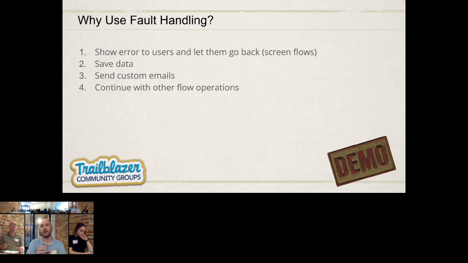Second, if you're doing other types of flows, you might want to save data. Like if you're halfway through a flow and it just fails, maybe you need a fault path to save it to another object, send a custom email, or maybe you just skip over that and keep going with the rest of the stuff in the flow. I don't know, you do you.